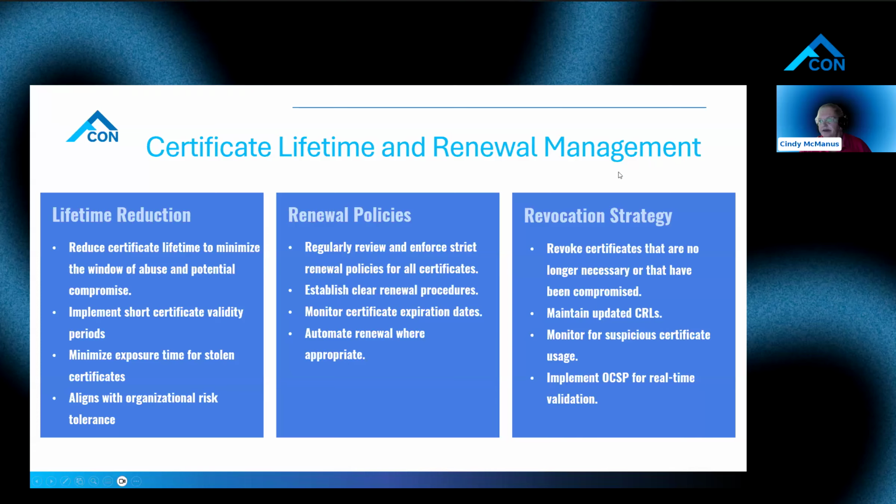Last thing we're going to talk about here is the revocation strategy. If you know a web server has been compromised, revoke the certificate, publish a CRL, monitor for usage on that certificate. And if you've got a newer issuing CA, set up OCSP for real-time validation. Don't wait for the CRLs that are published once a day or once a week to catch up.